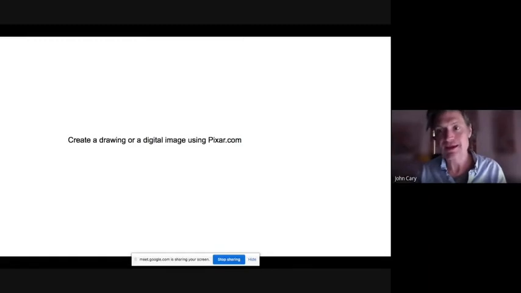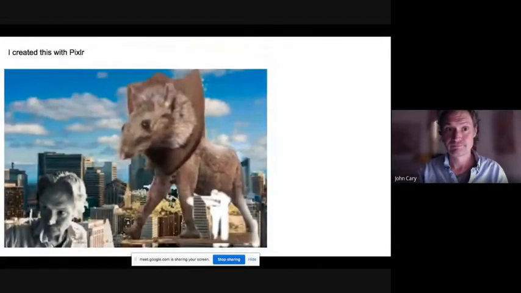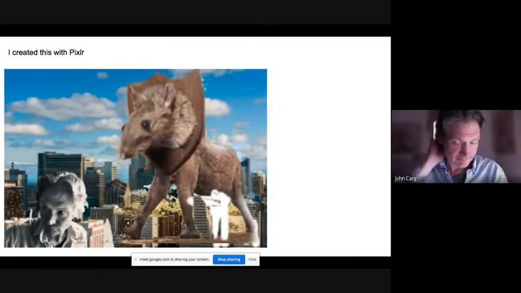Create a drawing or a digital image using Pixlr.com. Here's a drawing. Can you guess which 2 opposites I combined? I created this with Pixlr. And now I'm going to show you how to do that.